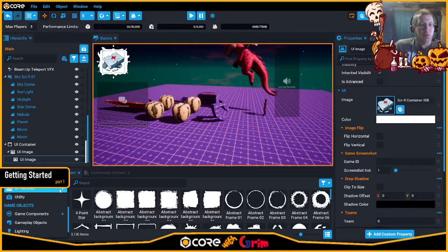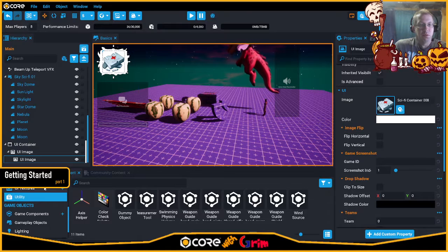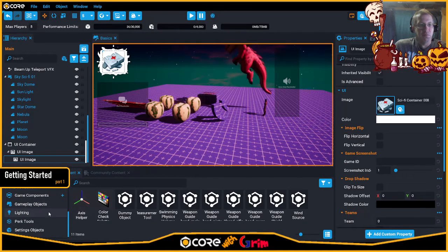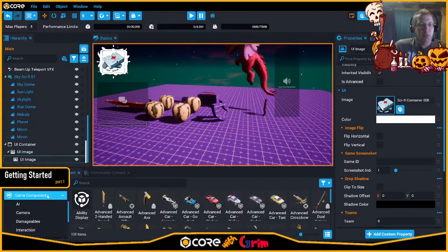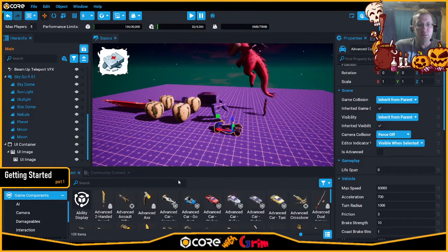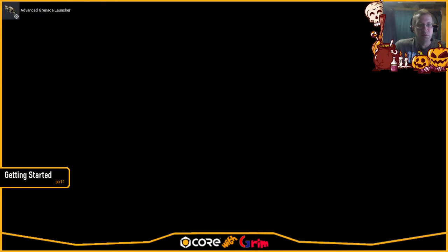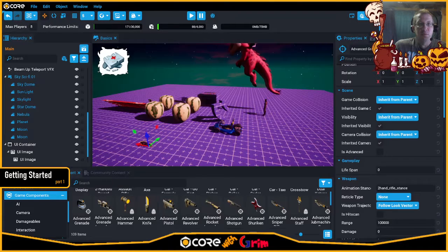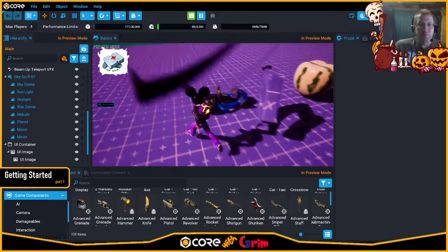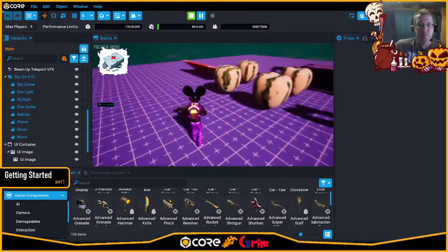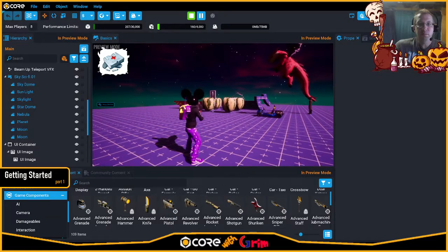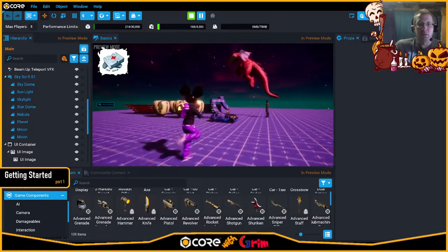And then after that, we have utilities, which I've never really played around with a whole lot. Take vehicles, drag them in. Same with weapons. Hit play, pick up a weapon. There you go.